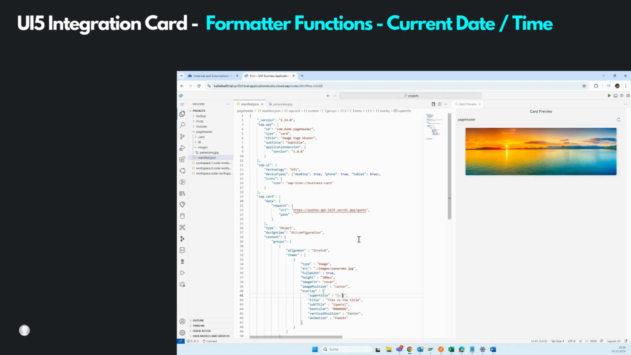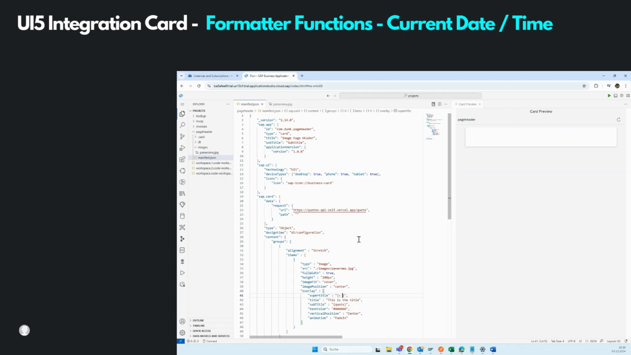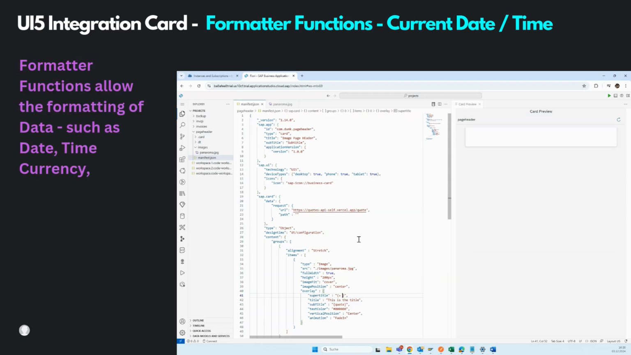So let's put in the curly braces and the equal sign. And now I'm going to use something called a formatter. The UI5 framework offers us what are called formatter functions, and they help you format different entities such as the date, time, currency, such things. All right. And I'm going to use the date time formatter.